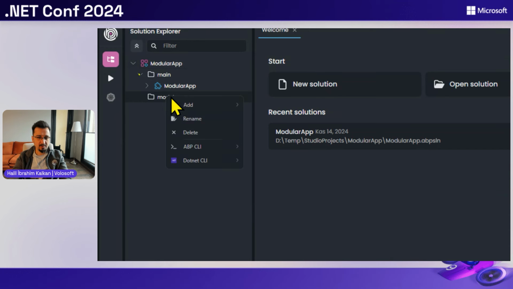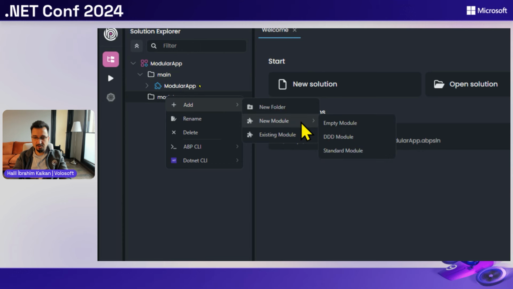Under this modules folder, I can create a new module or add an existing module. If you have created a reusable module, you can just add it to this application. But I will create a new module. You have three options. The first option is just empty. You can create a new empty module and add packages yourself.